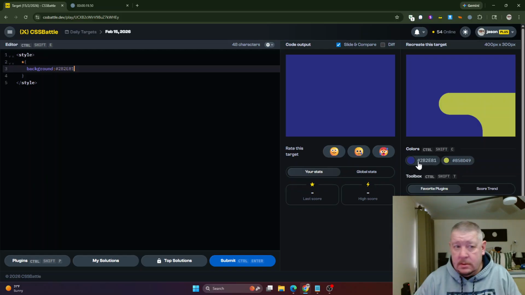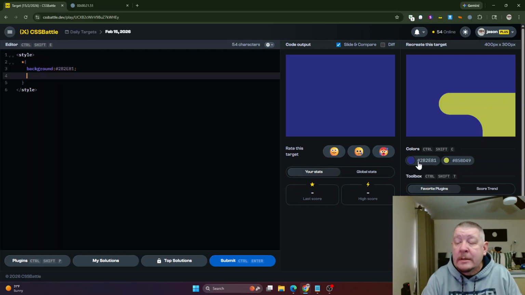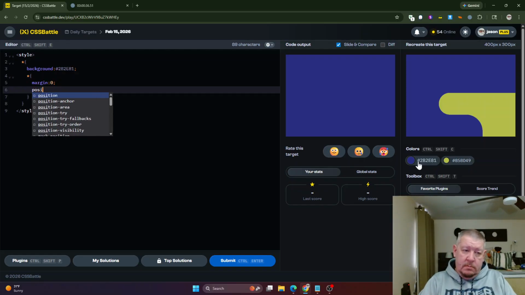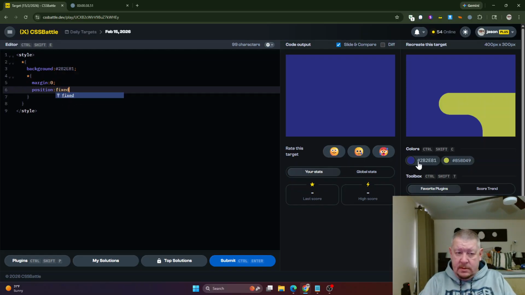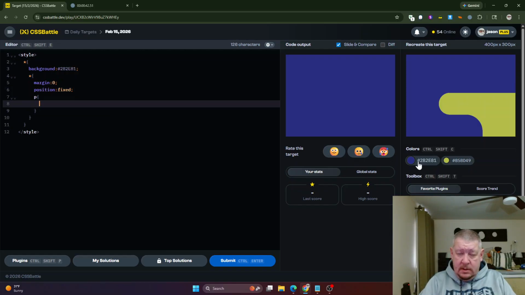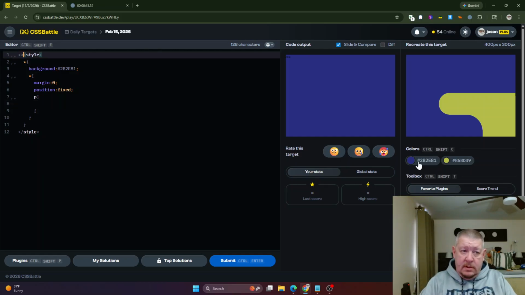Background's gonna be this color. Then what are we gonna do? We're gonna have a hill. So let's just go ahead and say margin 0, position fixed on the body, and then add a paragraph tag, which means a paragraph tag needs to be on the DOM.